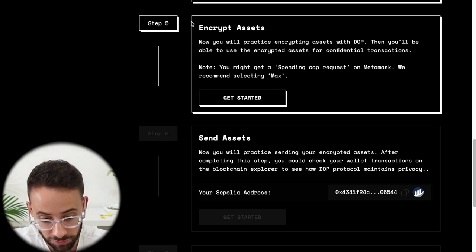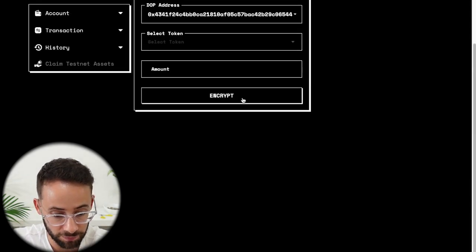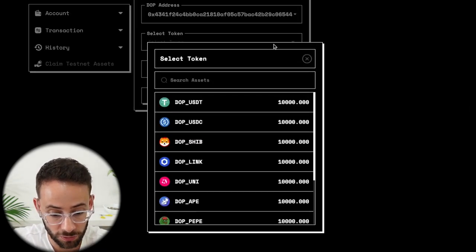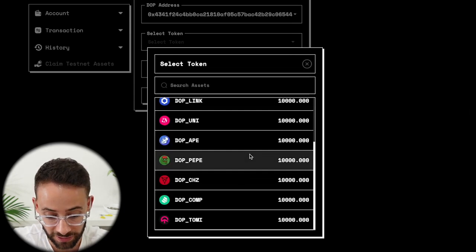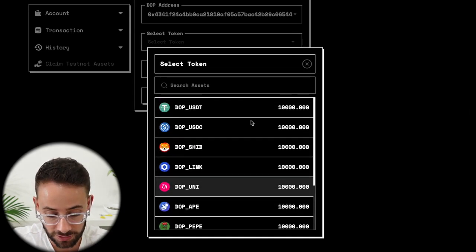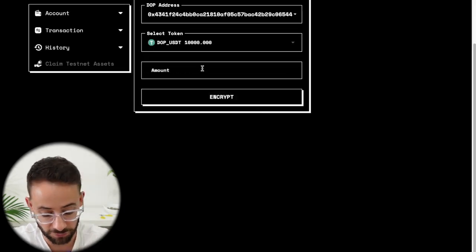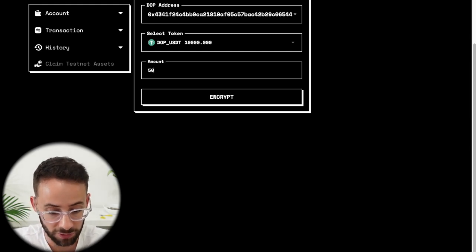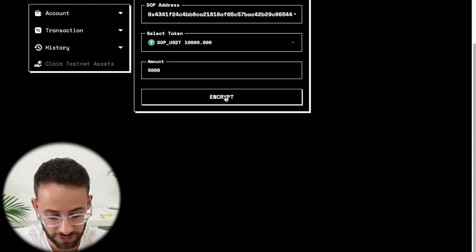So in order to complete step 5, hit on the get started button, and this is where you can select which token you want to encrypt. Remember, we just added all of these different testnet tokens. So let's just do USDT, the first one, and then select the amount that you want to encrypt. So let's just say half.